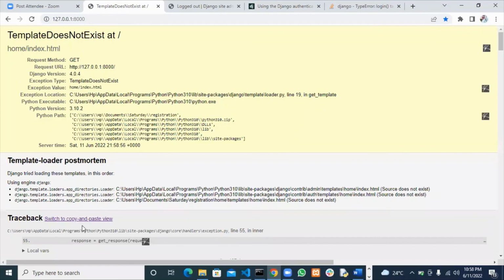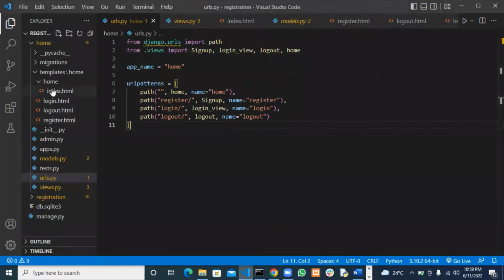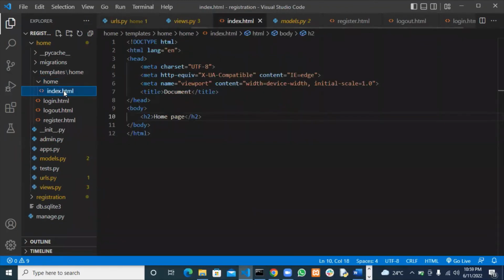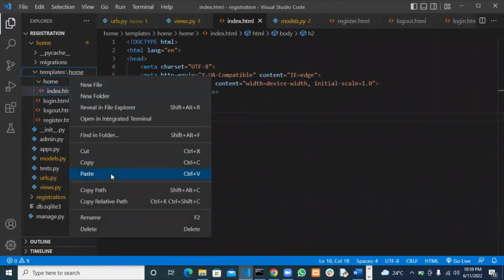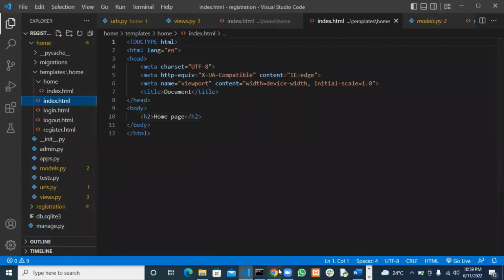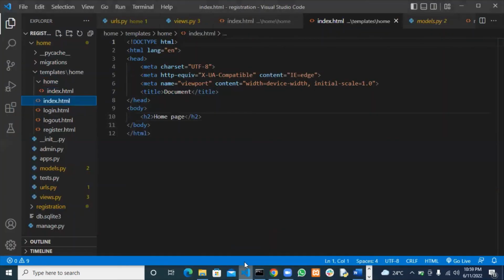And it takes us to a new page that says index.html does not exist, which is good. Which it actually did exist. So if I copy this, the thing is outside. So copy this and come here and paste it. All right, so now if I refresh this, I will now have a home page. Yes, so we are going.